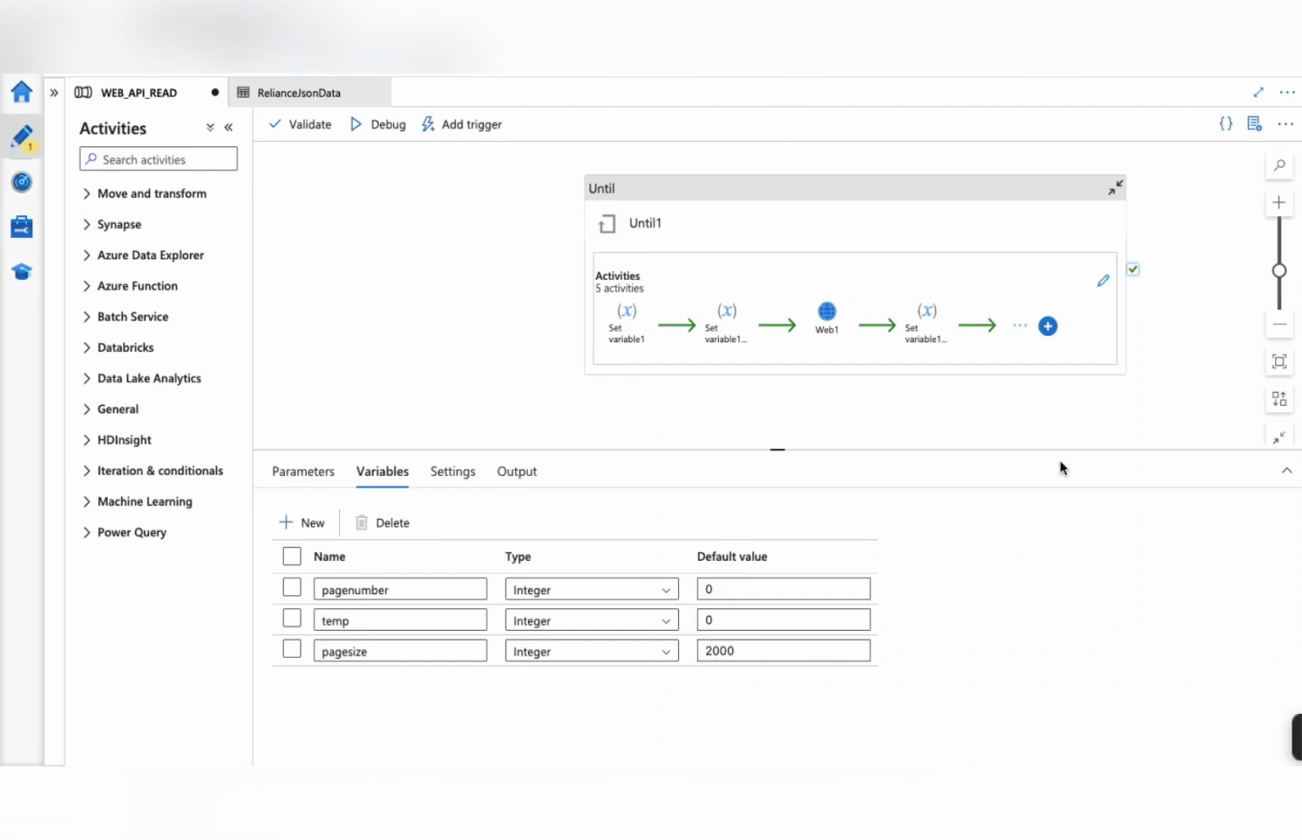So in this video, we will see how we can connect to a web API from ADF, and if the number of pages is more than one, then how that can be handled. For this example, the web application has two parameters. One is page number and the other is page size. The page size is defined at the API end, so it is 2000. For each page, 2000 records will come for this example.